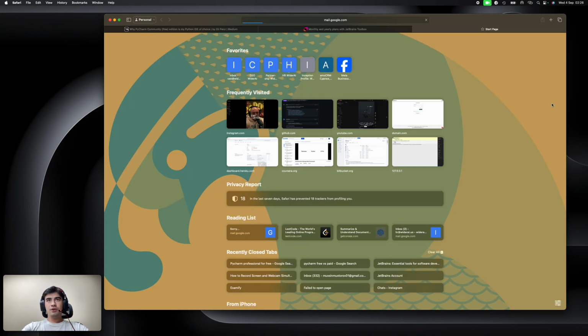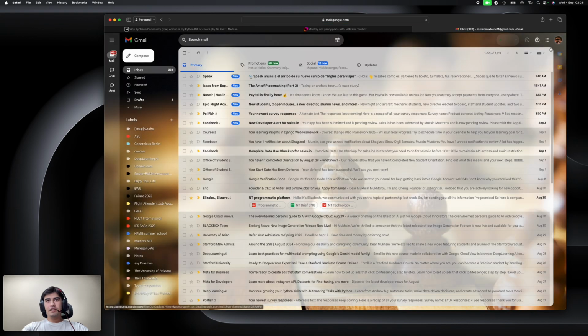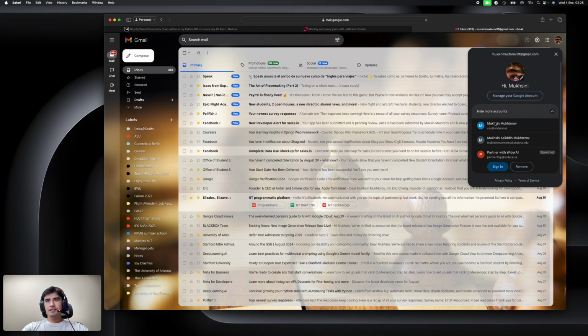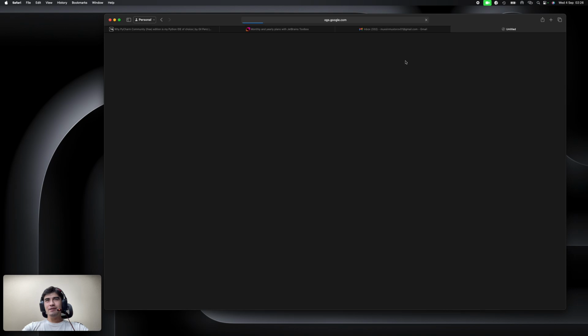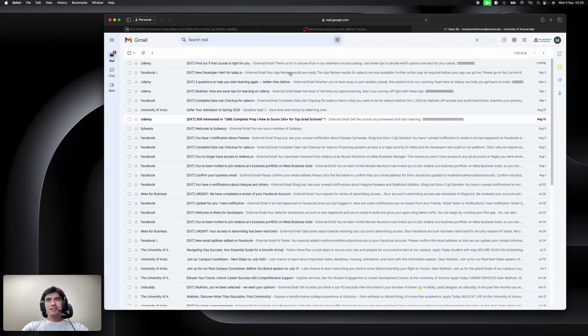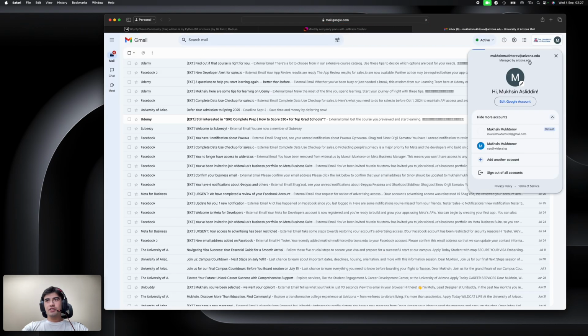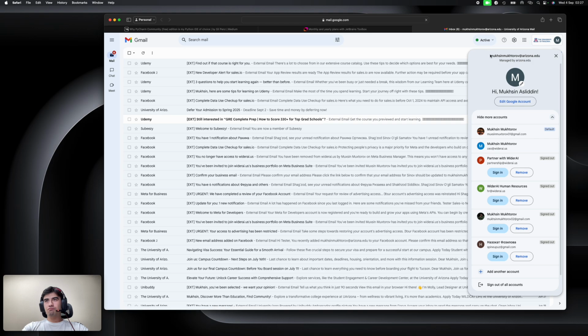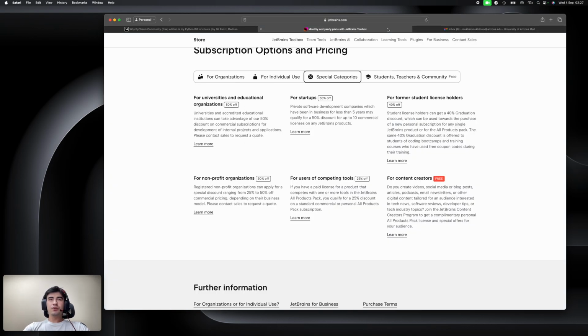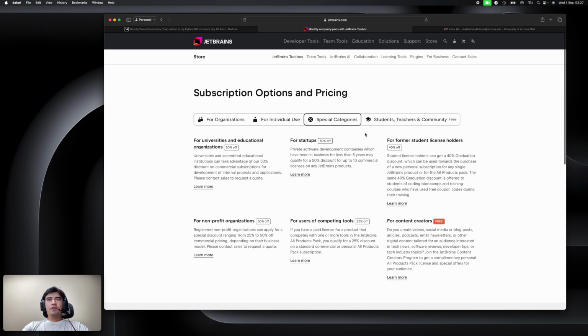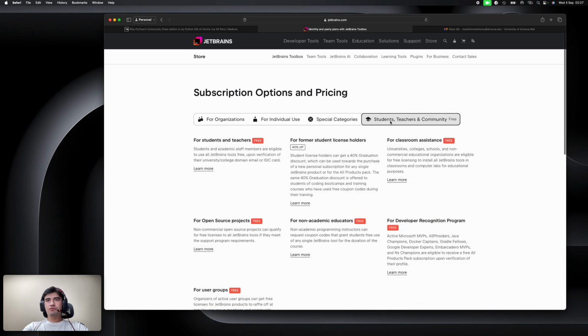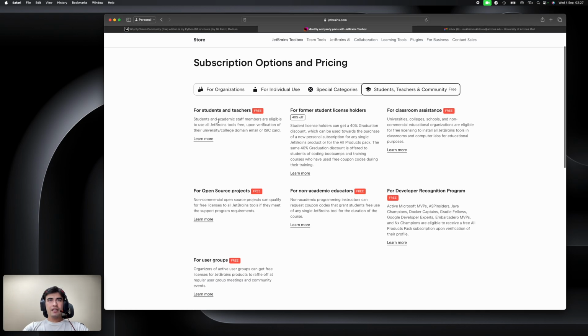Let me go to my email first. I hope you're not gonna read my emails, guys. It's gonna be something like this, arizona.edu. Okay, special characters, we don't need it. Just go to Students and Teachers and Community, Free, and here, this is what we need.